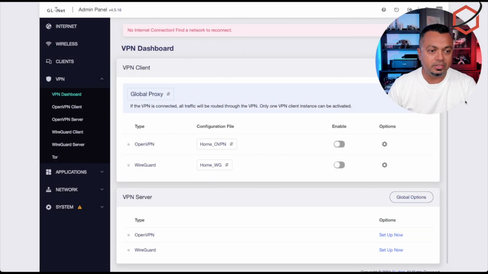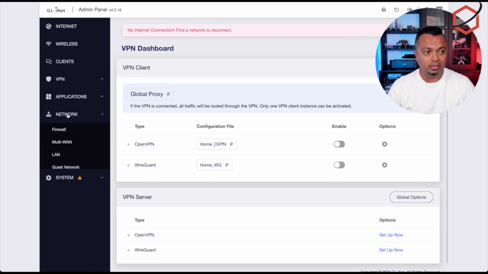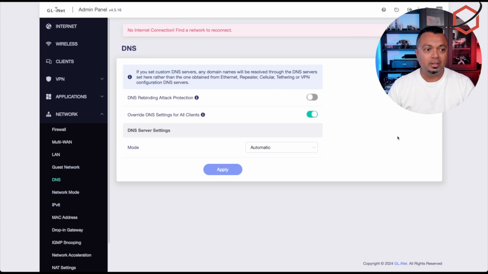Now, another interesting setting you will have to consider: if you go back to network, click on DNS. What I've done is I am telling all my clients that the IP address of the router is the DNS server. So with this option enabled, if there are services or applications on your iPad or your iPhone which are trying to access the internet using another DNS server, this will make sure that every DNS request is redirected through the router. This is something very important from a privacy and security perspective. This is the setting I enable.